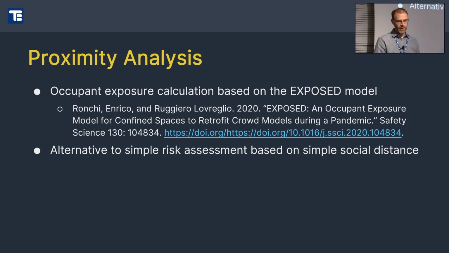Proximity analysis. I believe there was a talk at the 2020 FEMTC. Enrico Ronchi and Ruggiero had presented on their exposed framework for an alternate means of quantifying the exposure level in this COVID era, instead of just saying, okay, people are X feet apart or meters apart. It was really quantifying how many people you've come into contact with over time, with optional parameters of calculating the distance and that sort of cardinal number of how many people you've interacted with in an integrated sense.